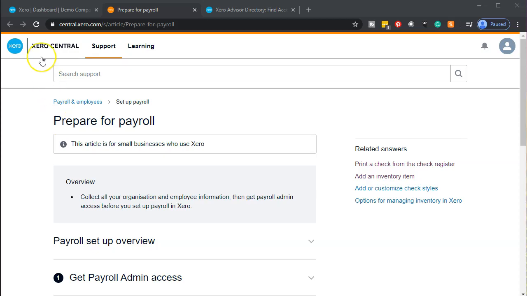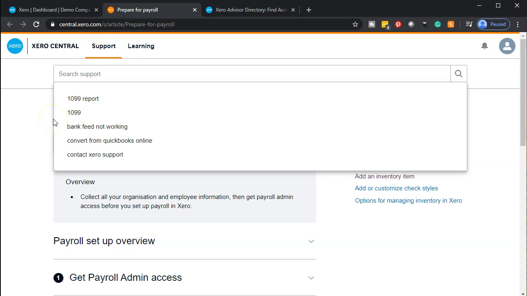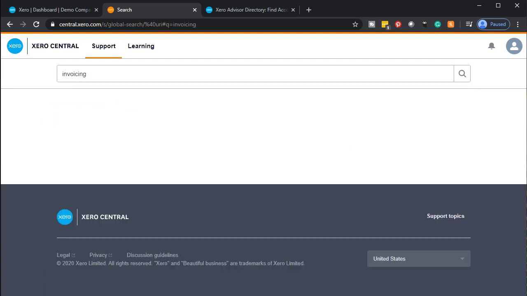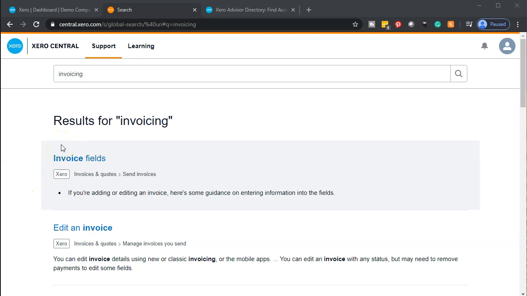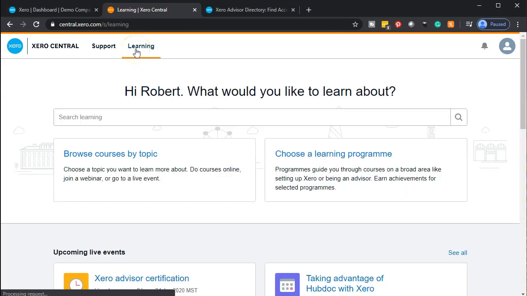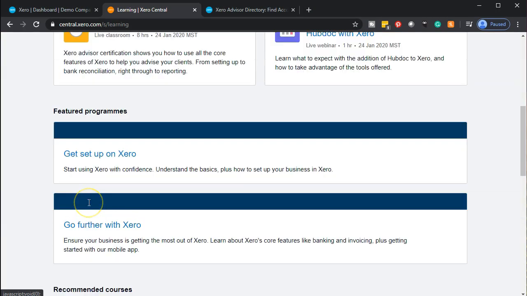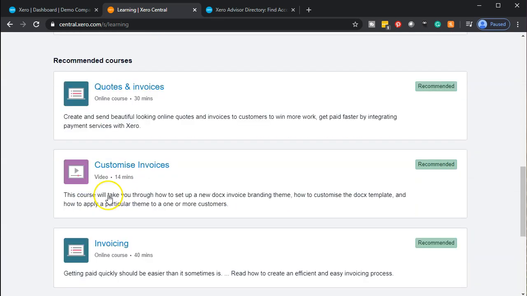That's taken us to the Xero Central. We're in the support section here for Xero Central. Again, you could type in other items here as well. So invoicing, we could type in, and we could look for particular problems there. Now, if we're looking for learning in general, you can go over to the Learning tab, and you can check out the items within the Learning tab as well.